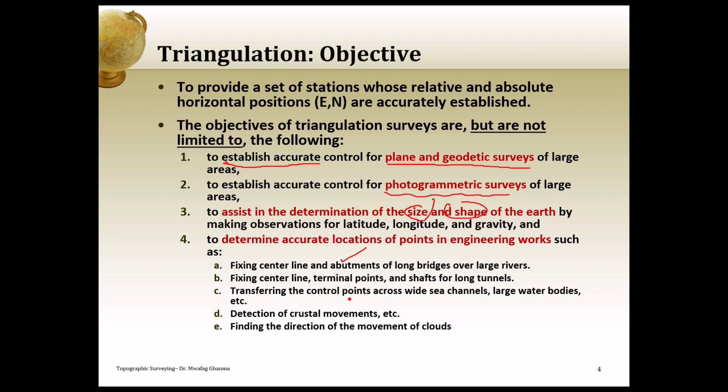And if we have to do work over the control points, and for, as we said, large scale areas, then we will be doing this to detect crustal movements between one area and the other, between the continents.